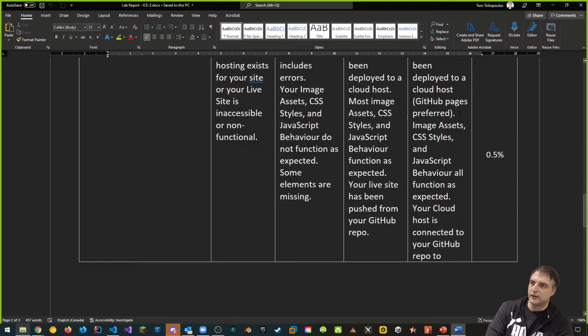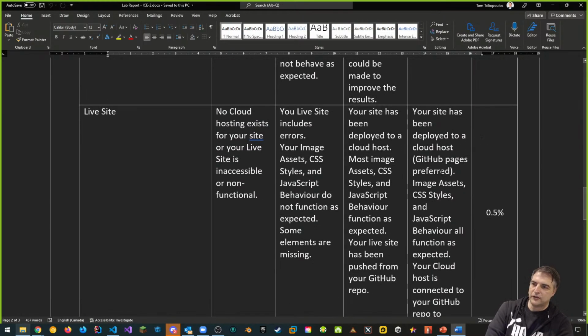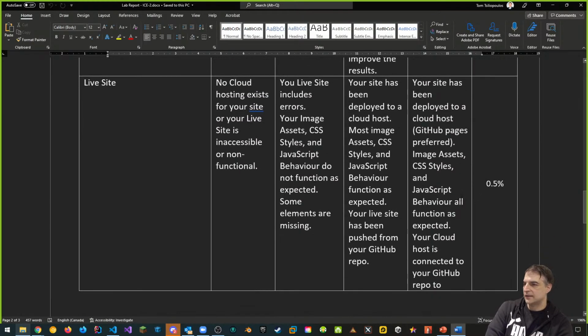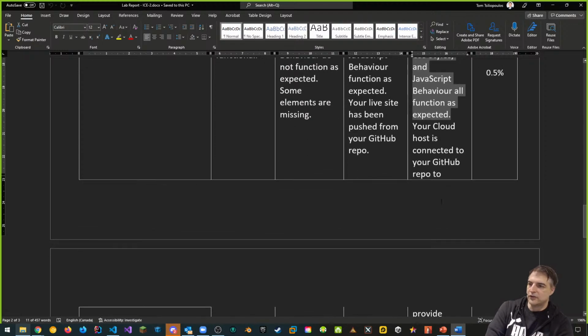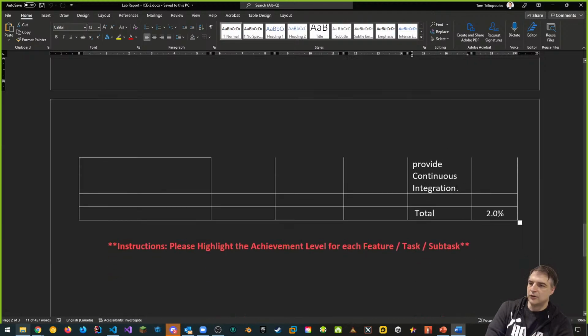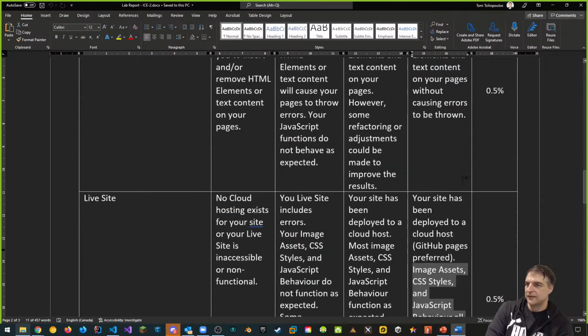And our live site. Your site has been deployed to a cloud host. GitHub Pages preferred. Image assets, CSS styles, and JavaScript behavior all function as expected. This is that no Jekyll file that we talked about. And your cloud host is connected to your GitHub repo to provide continuous integration, which it does on the deployment side. Whew.